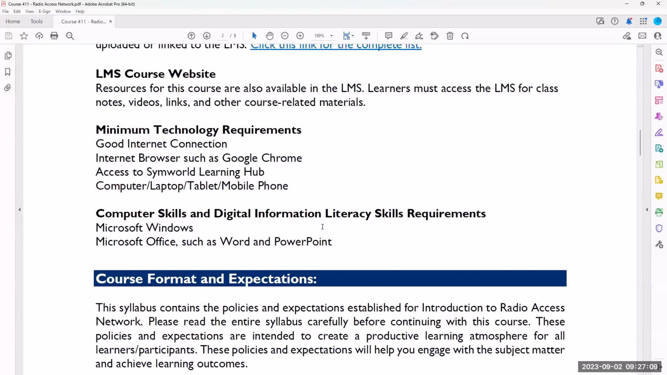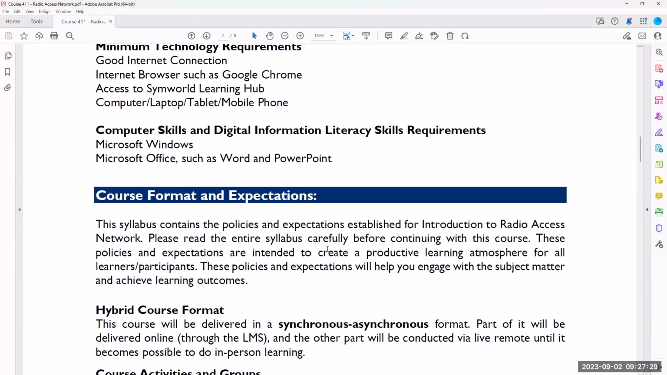Computer skills and digital information literacy skills requirement. We need to have Microsoft Windows or Microsoft Office such as Word and PowerPoint because we need this in our assessment. We will be using a PowerPoint presentation or slides for your assignment and final exam or projects. And the recommended browser is Chrome.